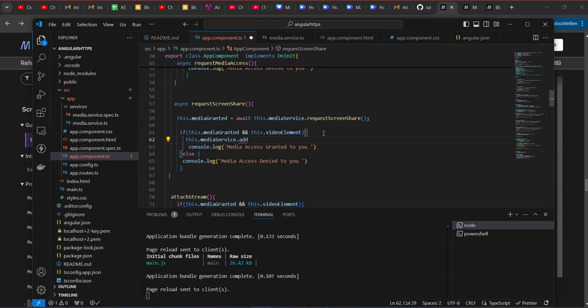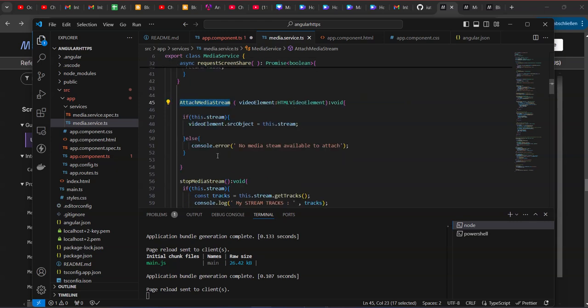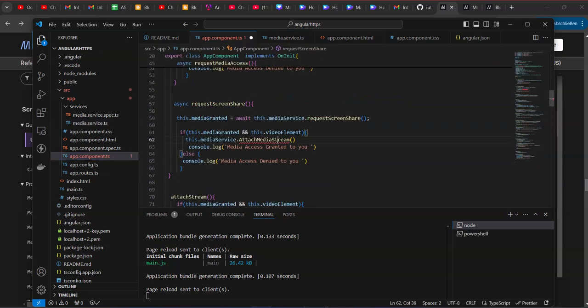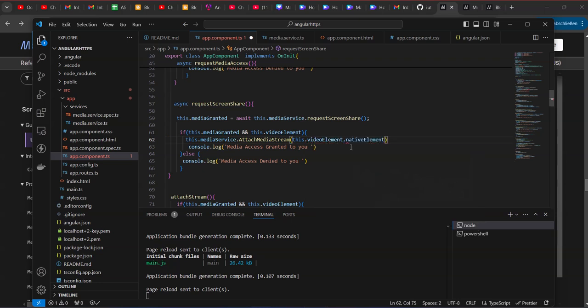So we just grab now our screen or whatever windows that we want to share and then call our attach media screen that we implemented before. This method was already implemented here in the previous series, when we wanted to request access to the microphones and video. And then inside that one, we have to pass this video element, native element. Then we can just log that screen sharing access granted.